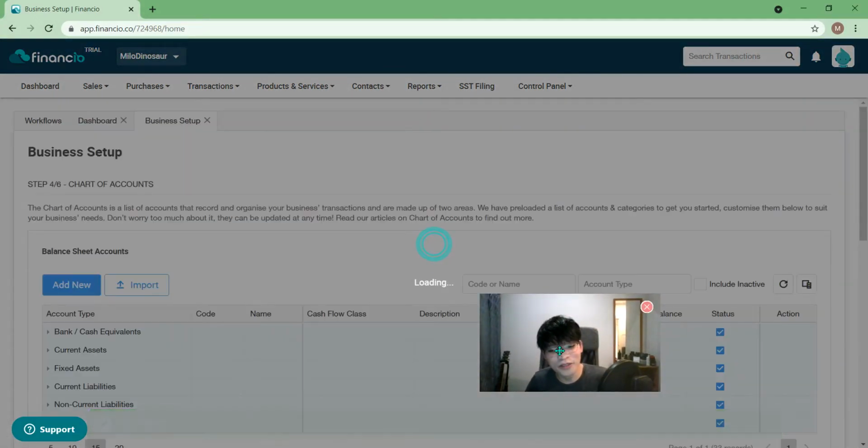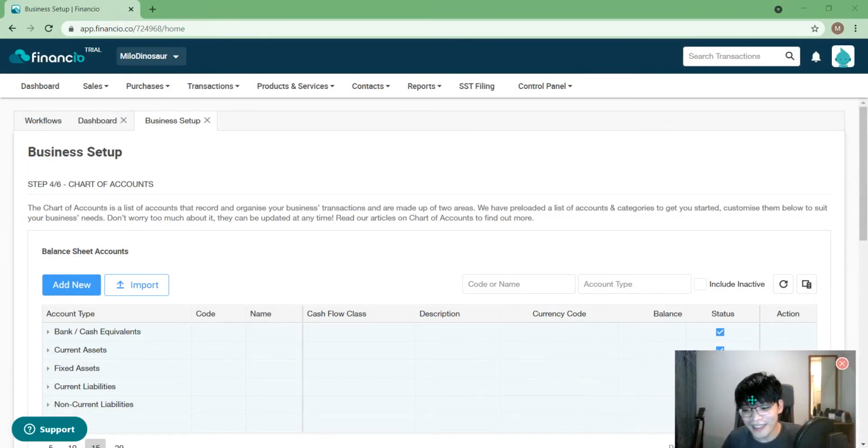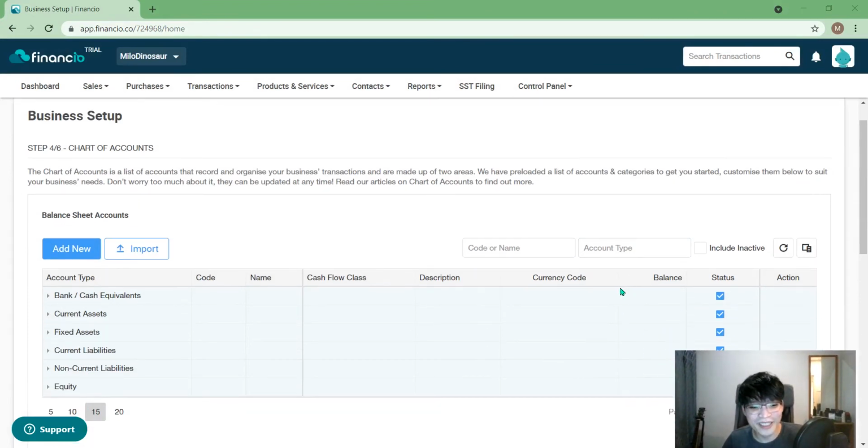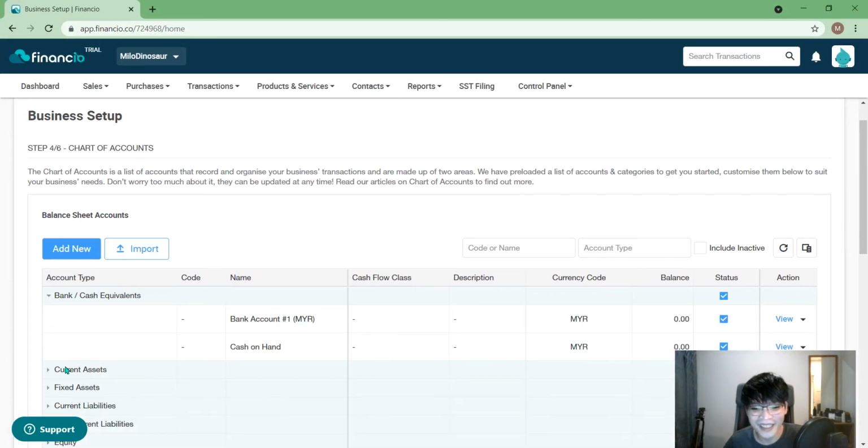Everything seems really smooth. In the past, you may have experienced a bit of loading time in between, but right now, what I'm seeing is everything seems to be loading really fast. I really like it.